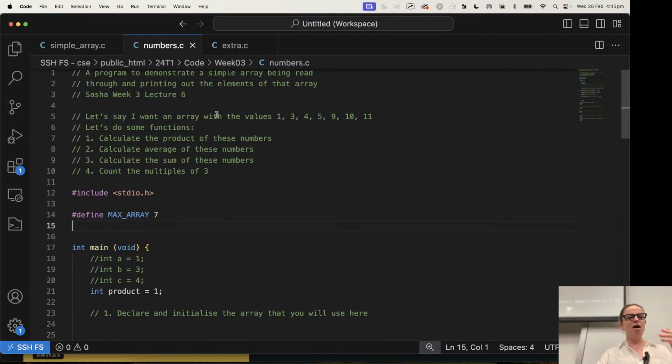Okay, so let's say I want an array with the values 1, 3, 4, 5, 9, 10, 11. And so for the time being, to start with, we won't scan into it. We'll just initialize it ourselves. We'll do it the boring way. And then we're going to do some functions. So calculate the product of these numbers, calculate the average, calculate the sum, count the multiples of 3. I don't know, I couldn't think of any other operations. It was late at night. They're all going to be much of a muchness after you do a few.